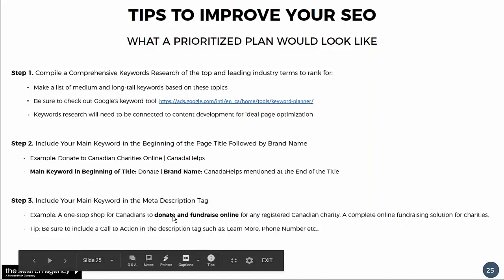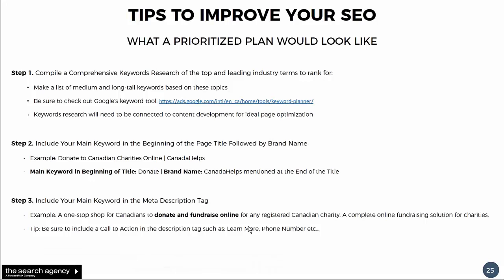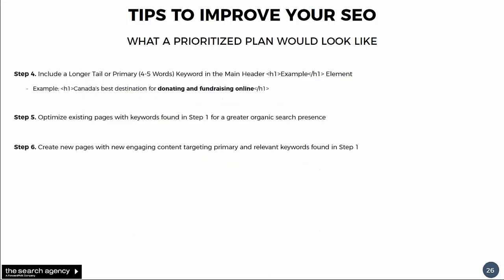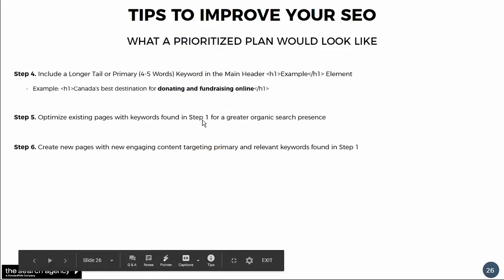Let me go check it out. So yeah, and make sure you include a call to action as mentioned before. Learn more, phone number. Any way you can get the user to click is better than them going to your competitors.